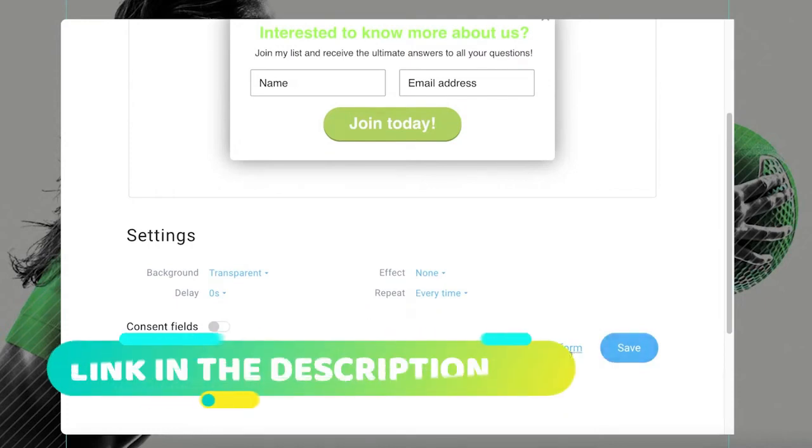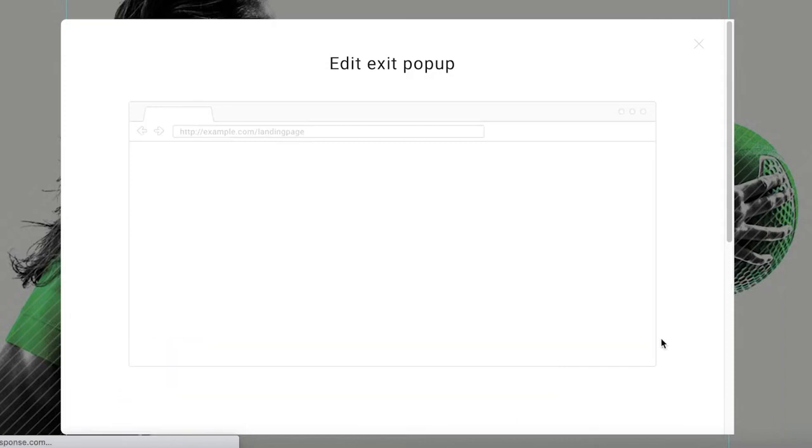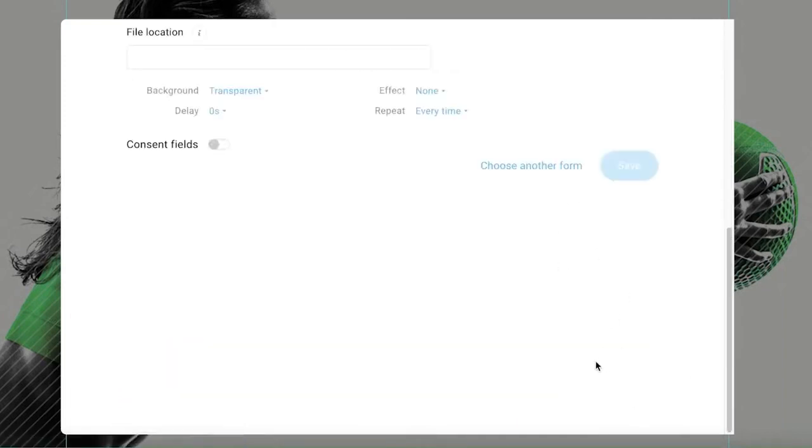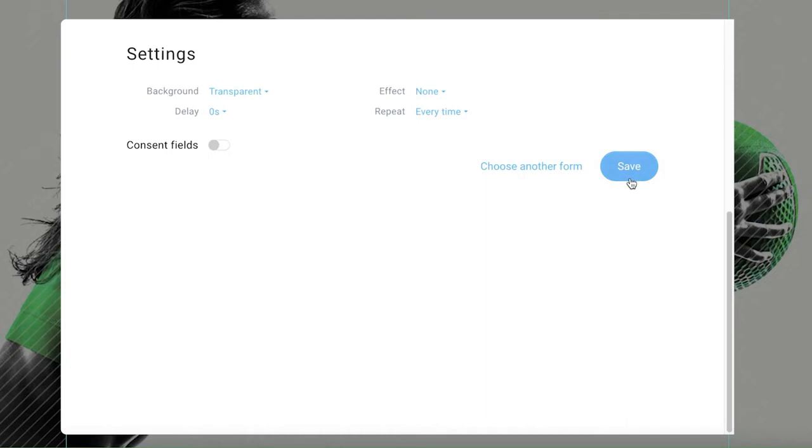And then you can click on choose another form if you want another kind of form. I'm going to continue with the sign up form. I think sign up forms are usually some of the best ways to collect information. So I'm just going to continue with that, and I'm just going to click on save over here. This is what my form is going to be looking like.